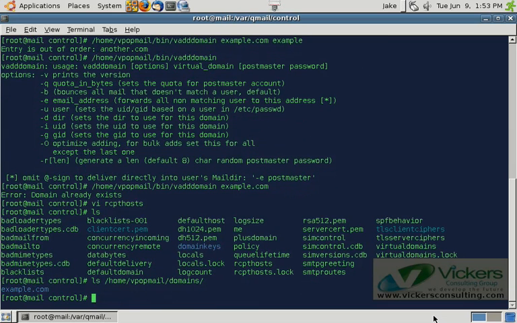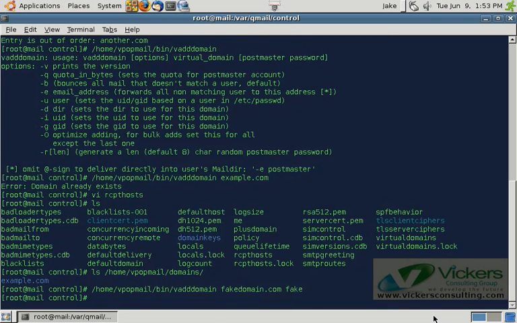So now we should have example.com there. Okay. Now we're going to go back and add another domain, and this is going to be the domain we tap to. Now remember, this does not have to be a real domain, so we'll just call it fakedomain.com with the password of fake. And there we go. So now let's go ahead and get into our TAPs file.